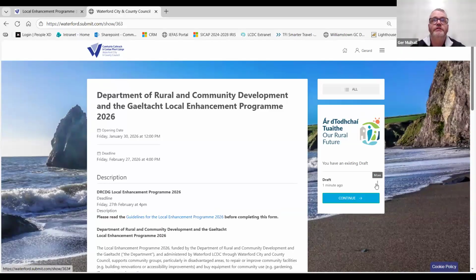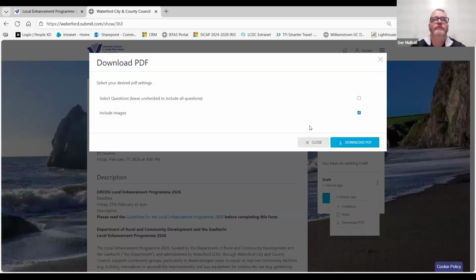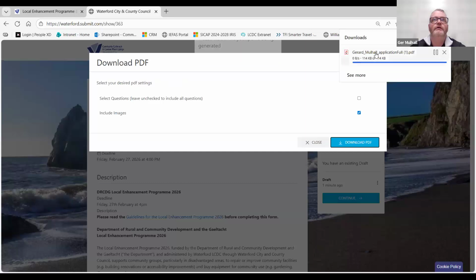If you want to print your draft, you can do it here beside. When you log in to Submit, click the three dots beside your draft and drop that down. You can download a copy of the PDF. So just download a copy of it.